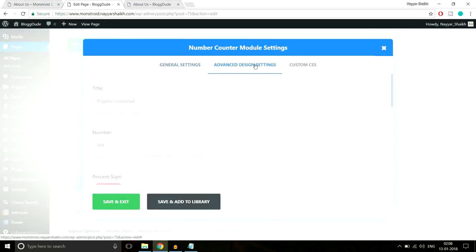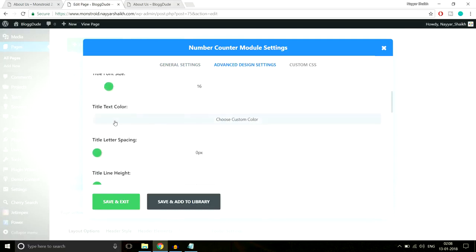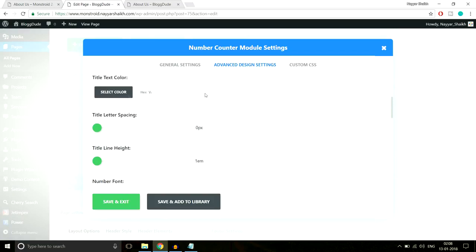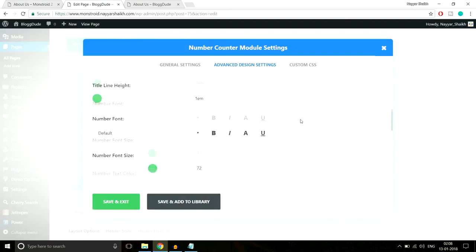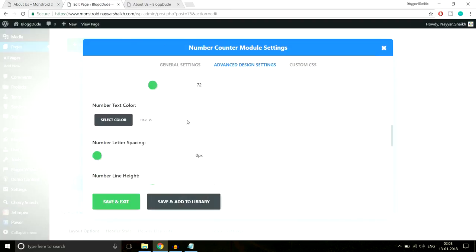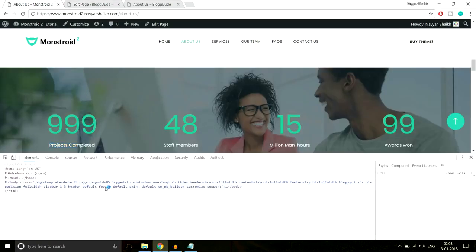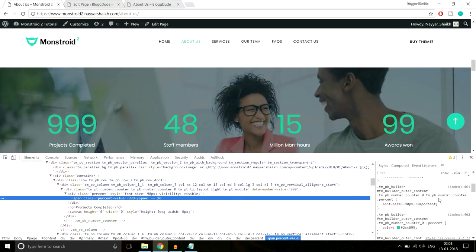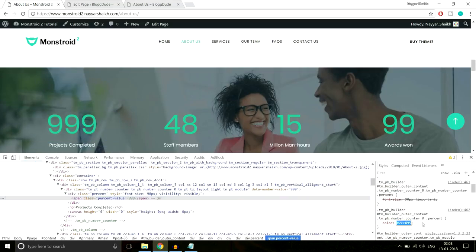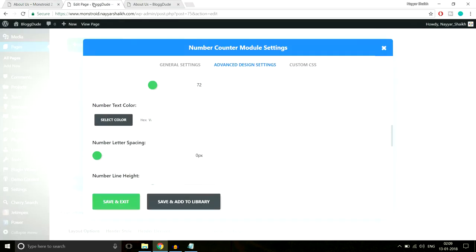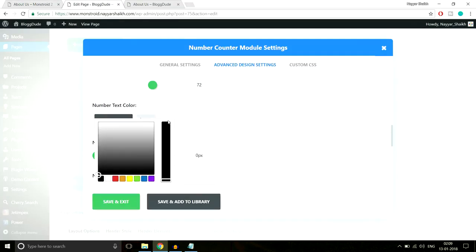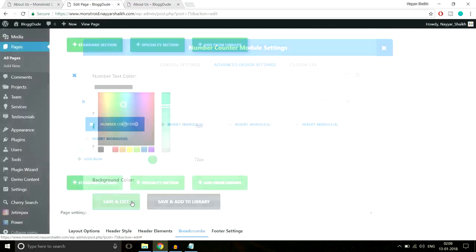Okay, fine. Go to advanced design settings, and here we have title text color, which we have changed, I guess, but again you can change it from here. We can just make it white because this is our title. After that, number text color. So this is what we have to change. Let's inspect this element. Here it is, 2cc895. I think I should remember this so that I don't have to inspect it again and again. Let's paste it over here. Click on save and exit.